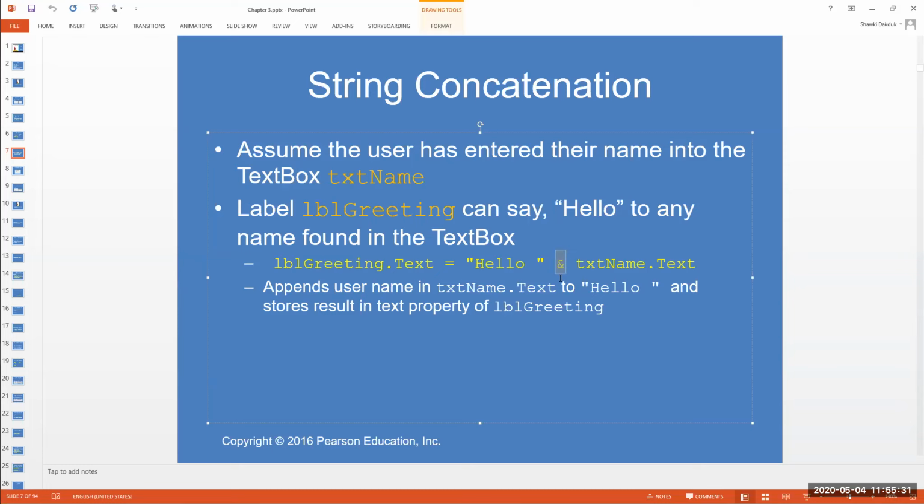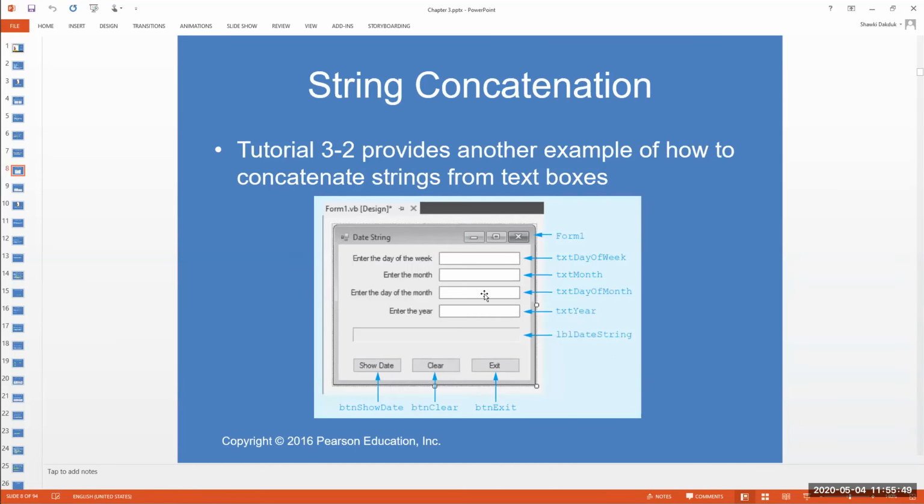This is the only operator available for strings or text, right? For numbers, you have addition, subtraction, multiplication, division, exponentiation, remainder. But for strings or for text, you have only concatenation. It's the only operator available. Here's the example. We did that in the examples where we enter the day of the week, the month, the day of the month and the year, and we combine them together and display them. So we did the Links example on that.